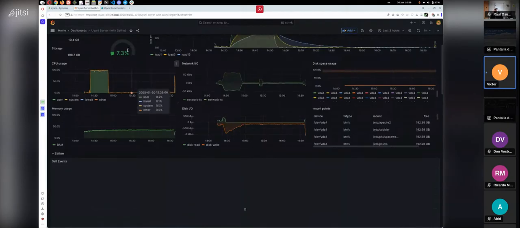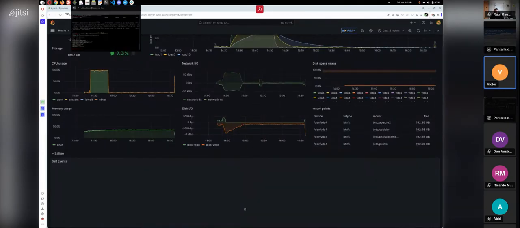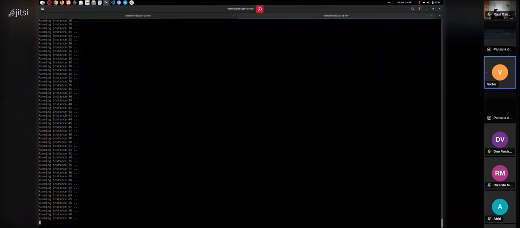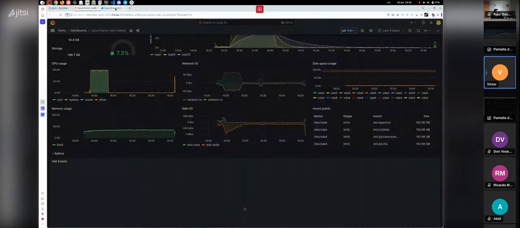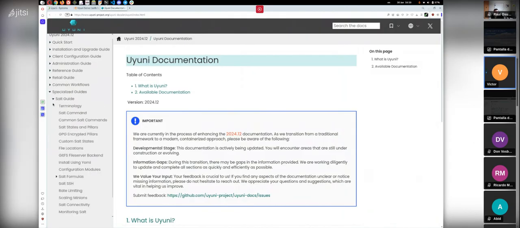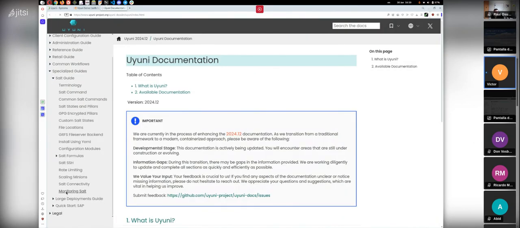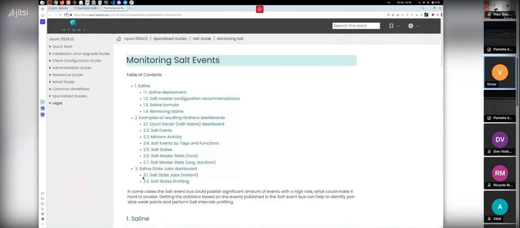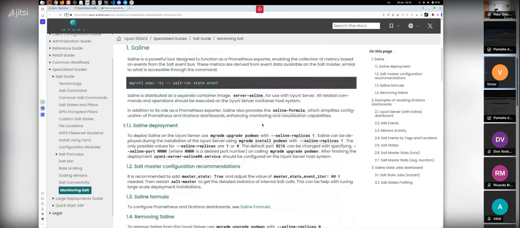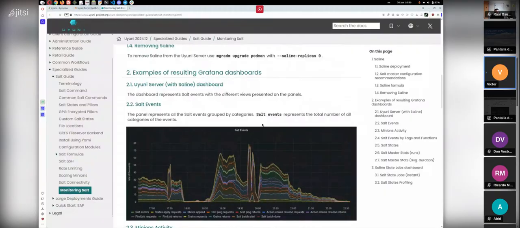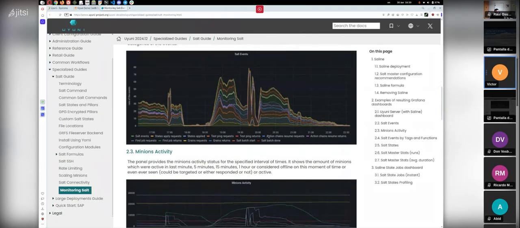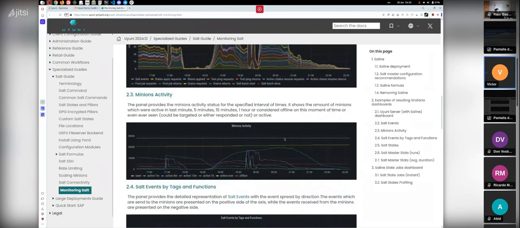And to make it more informative, let me run a kind of fake workload for a while. And let's switch and take a look at the documentation. We have this specialized guide with the salt, and we have the section with monitoring salt. This part is exactly describing the changes we introduced with the Saline container. We can take a look at some examples of the dashboards produced by Saline and Grafana in this case.